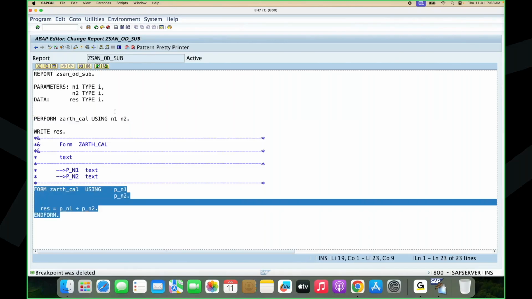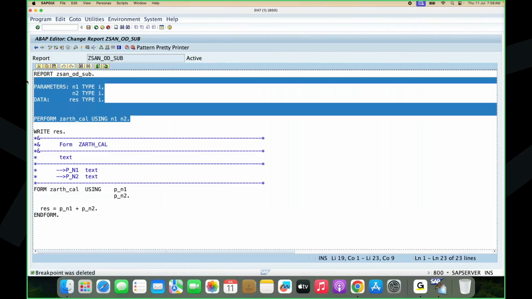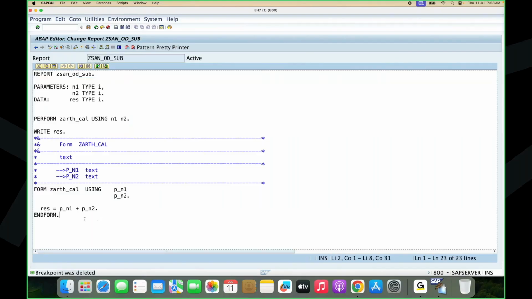Even though you are seeing it inside the same SE38 editor under the main program, from the system's point of view, these lines are in the SE38 executable program, and these lines are in the subroutine program. The system may consider them two different programs.